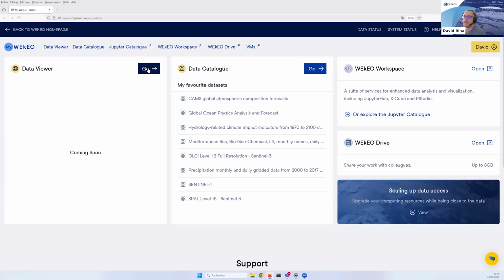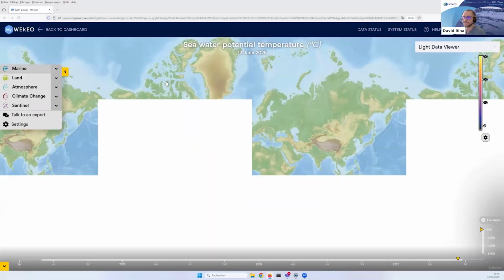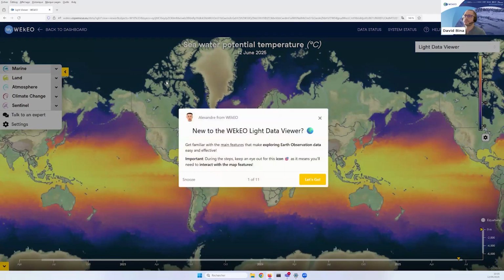So now I will click here on the data viewer, on the Go button. When you reach this tool for the first time, you will reach the light data viewer that you can see here on the top right. So the light data viewer is a quite recent new viewer. And a really recent new feature also is this guide tool. So basically it will guide you through the functionalities of the light data viewer.